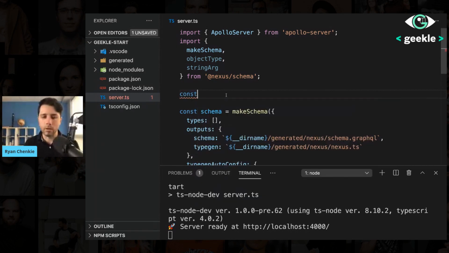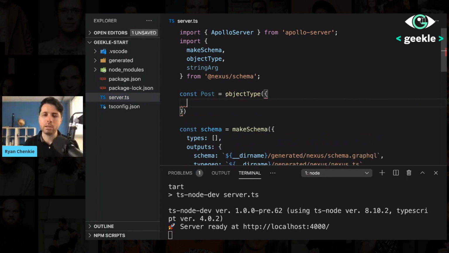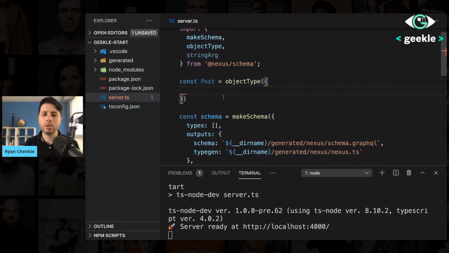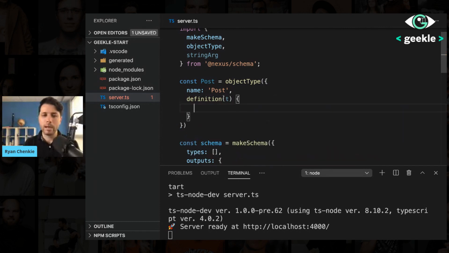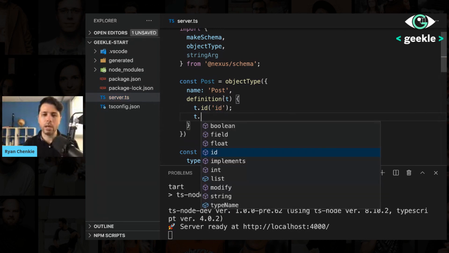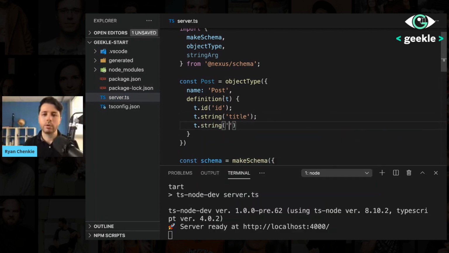I'm going to give myself a constant of post, and that's going to be equal to an object type. I'm going to say that the name of this type is called post. And then down here below name, I'm going to give it some definition. I'm going to say that it should have an ID field. We're going to call it ID. I'm going to say it needs a string field called title, and a string field called body. So those are the things that are necessary to go into a post.